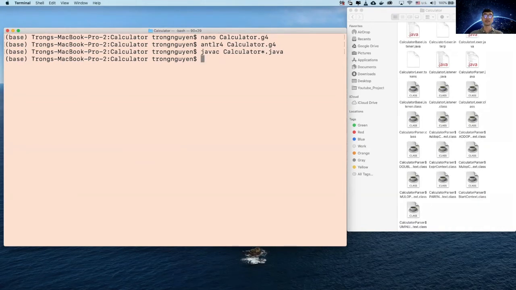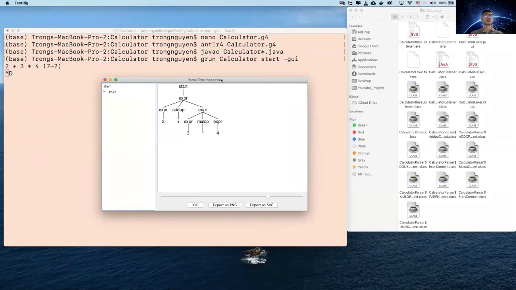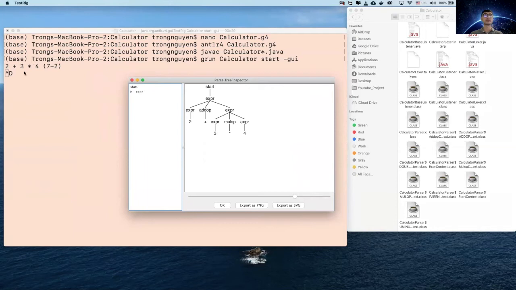Then we can start to run the program using this command. We will start from the root node and view. Now we can start to put in our statement. Let's try the statement shown in the slides: 7 minus 2, and we save it. So as you can see, the tool generates a parse tree for us from the statement we just put in.